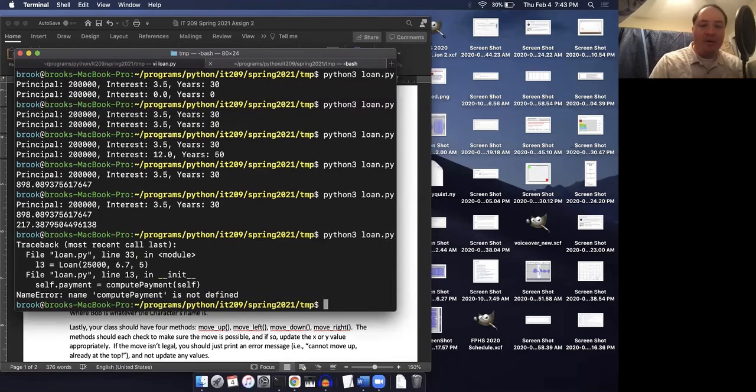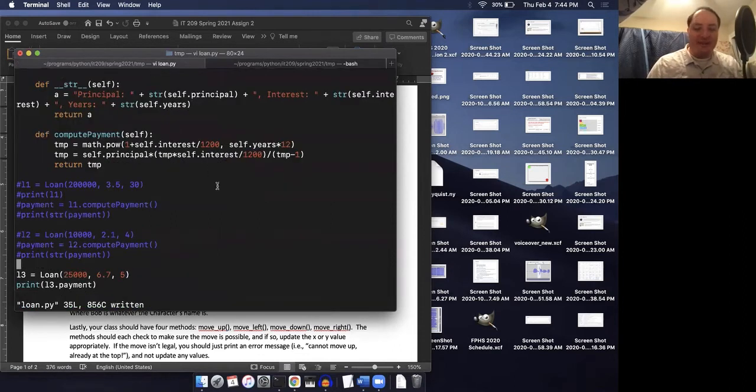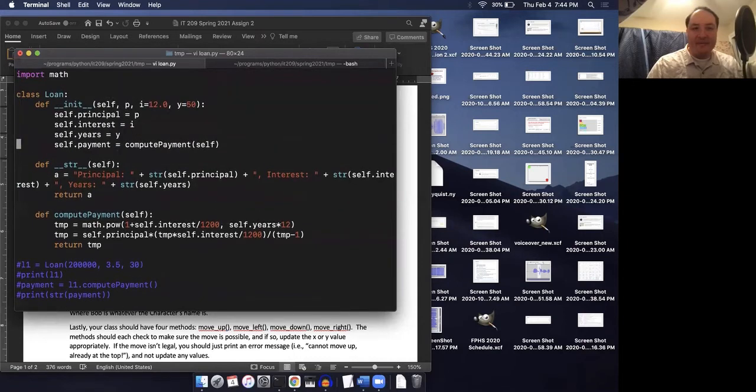Oh no. All right. We got some kind of problem. It says name compute payment is not defined. So what do you think that I need to do in order to fix this? Okay. Well, I'll tell you. Somebody says add it in the init. That's a good guess, but not correct.